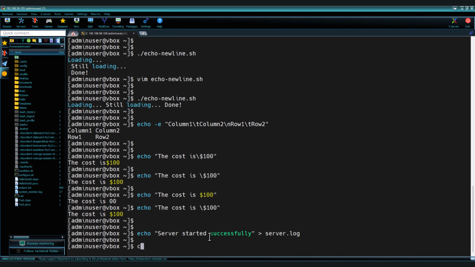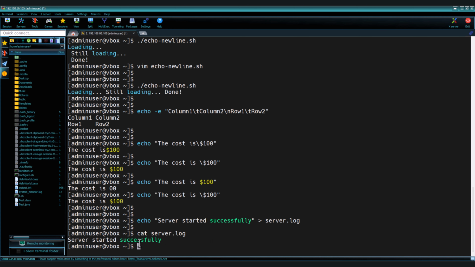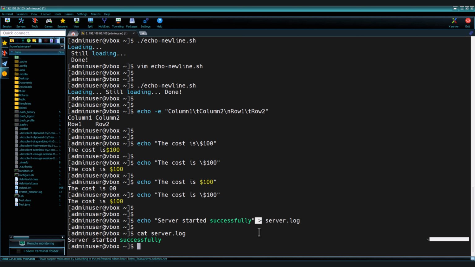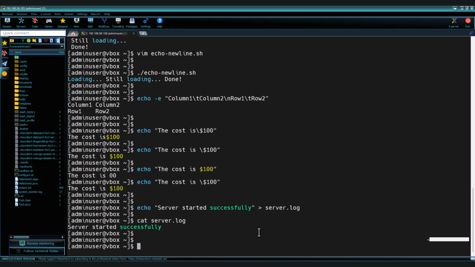Here you can cat the server log file. You can see server started successfully. This is redirecting to a file. Now I want to append.